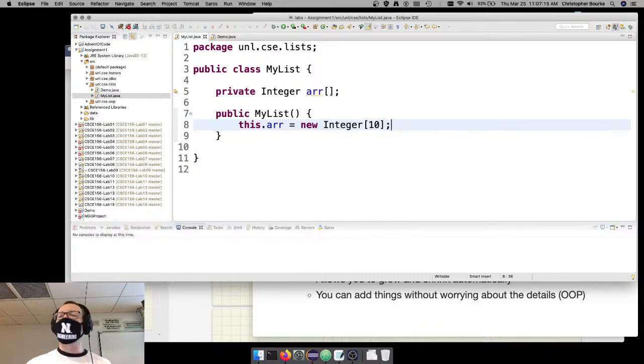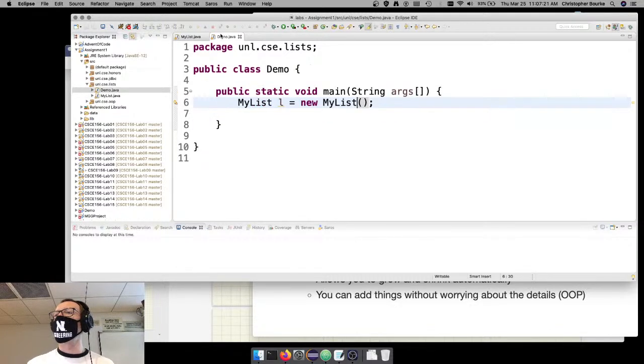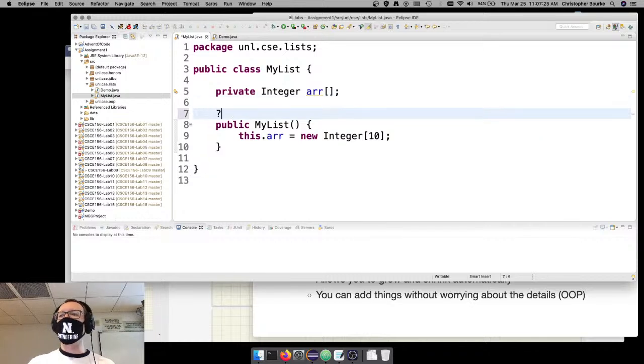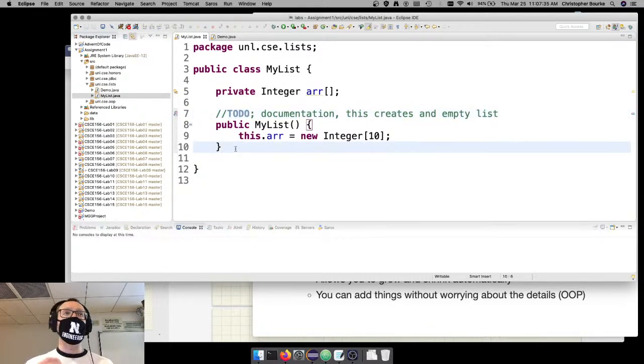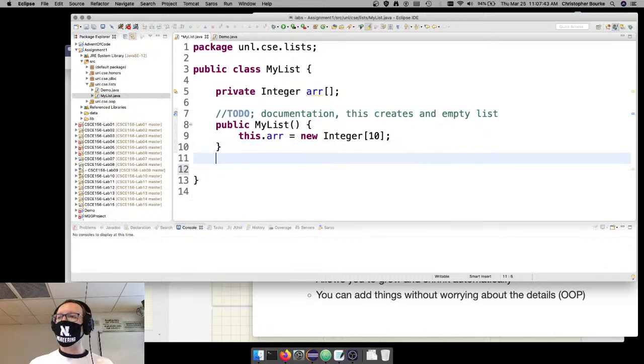How many does it hold, though, right now? Have I put anything in after calling this constructor over here in the demo? No, it's an empty array. It's an empty list. So I would come back and make sure that I do documentation. This creates an empty list, but it has an initial capacity of 10. Nothing's in there yet. We haven't put anything in there, but it has a capacity for up to 10 elements.